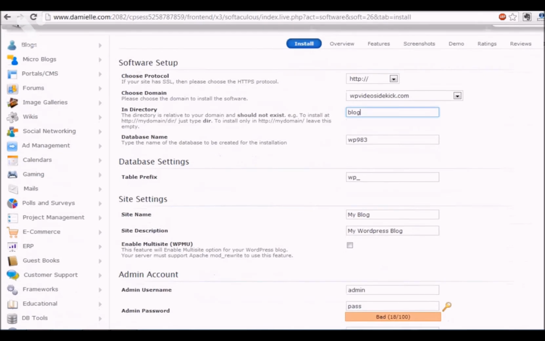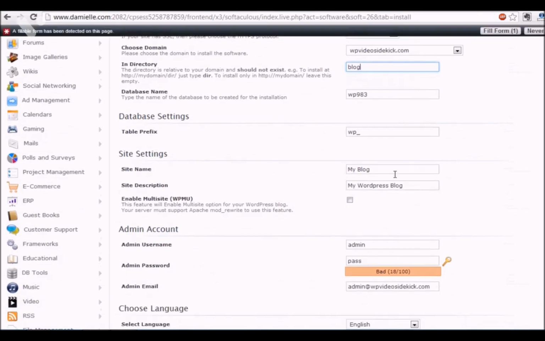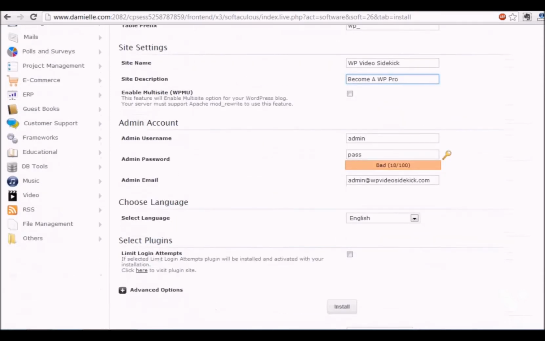Now most of the other settings are pretty straightforward. So the next thing is you want to give your site a name. In this case, I'm going to call it WP Video Sidekick. And one of the things I like about Softaculous, and it's not available in all the other installers, is the ability to customize this part. Of course, I give a site description, become a WP Pro. And really, the more unique you can make your installation, the safer your site will be.